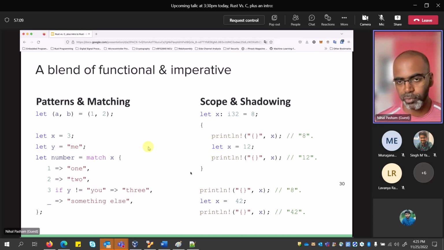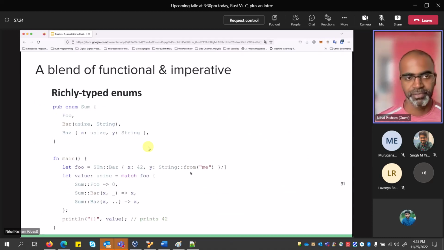So you can define a scope and you can shadow the same variable throughout the life of the program. That's useful in some cases. It might be confusing in some cases, but it's useful. But getting back to pattern matching, this is one of the biggest benefits of Rust in my opinion, or one of the best design decisions.